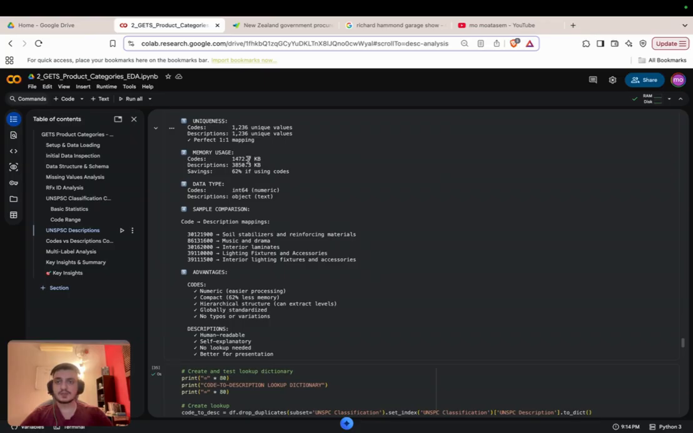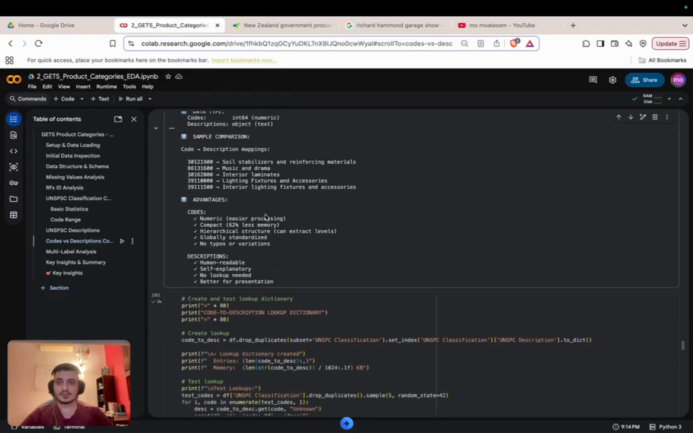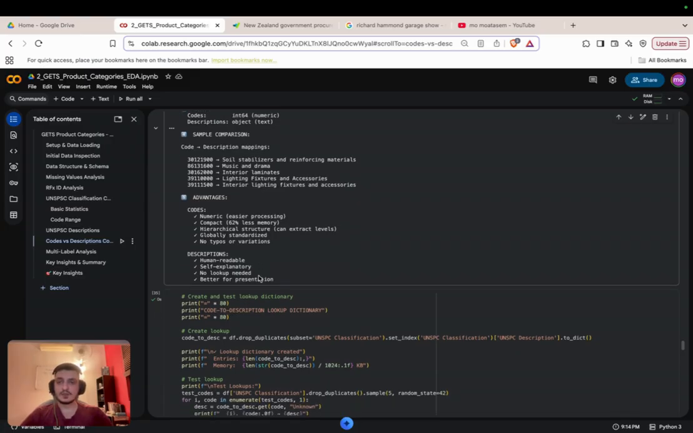And I just did a simple memory comparison, just to decide what to use in the future for our model. It seems like the codes are lower on memory, so that means we can train it quickly. Here I put a text on the advantages of using the code versus the description mapping. The code is easier for processing, compact, and so on. But the description is human readable and very simple to understand.